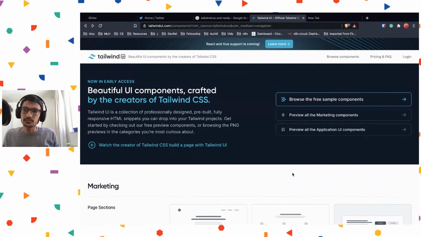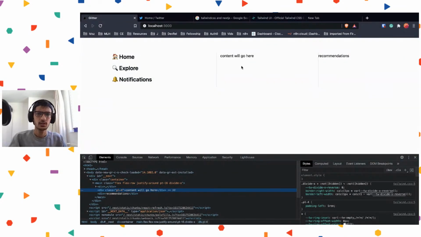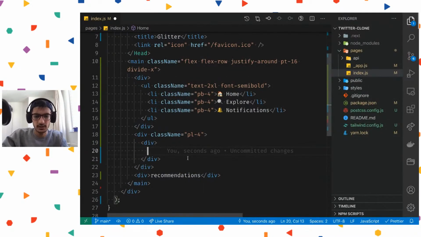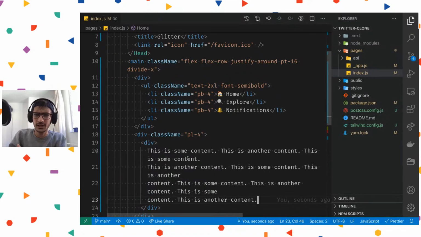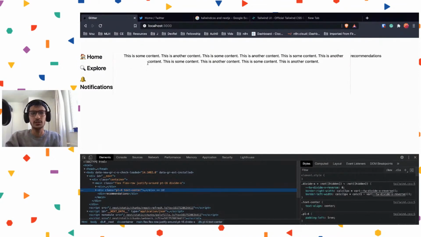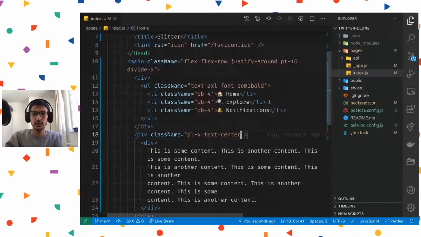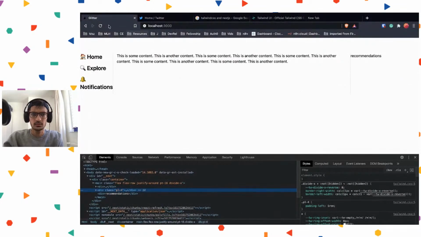Then justify the content to center, and he also recommends to use text center. I am kind of avoiding text center at the moment because text center will bring everything in the center, right? So let's just say I have some content over here. This is some content. This is another content, right? Something like this. So all this will be in the center, which I don't want to do. Let me show you what I mean by that. See, the whole content is now in the center, which I don't want to do, right? We just want to have the content displayed in the center, but not the text in the center. I'm not sure if that makes sense.